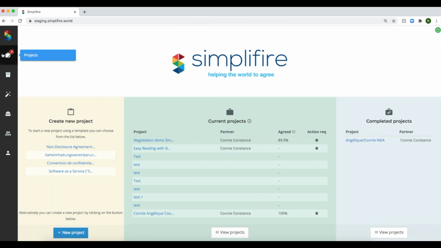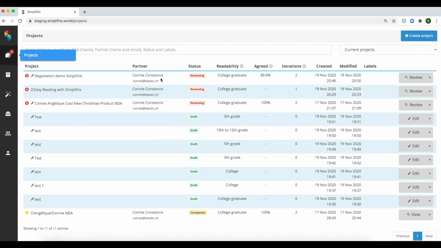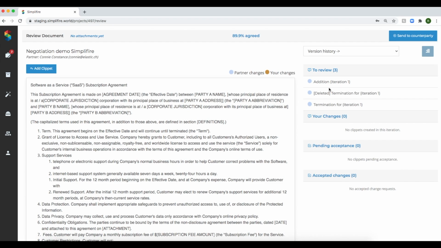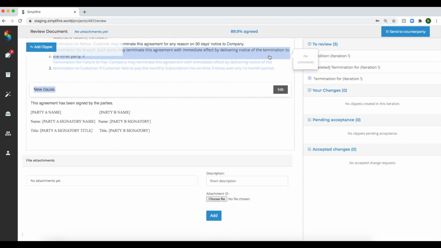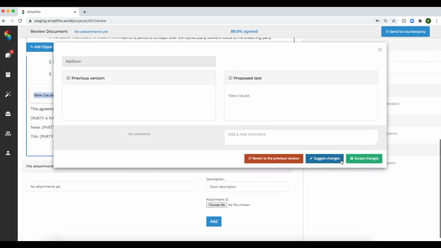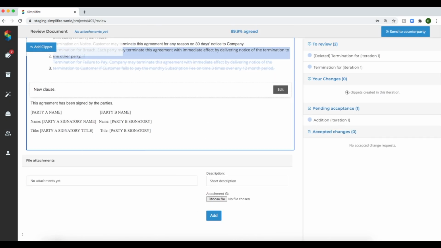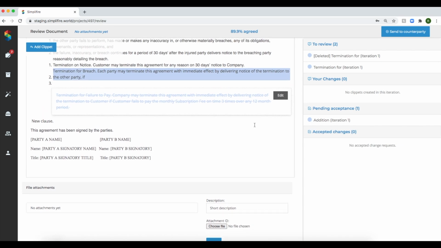So I've now logged back in, and she's received it back. Negotiation demo Simplify. So we open it, and we've got three which have been marked as being to review. Now, actually, this person is very accommodating and has no issue with anything that's been raised. So we're going to just accept everything. So here we go. We're going to accept this change. We're going to accept this change.